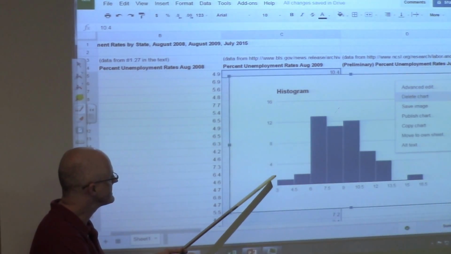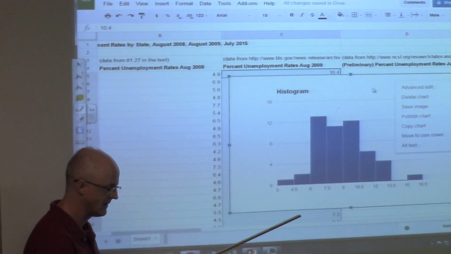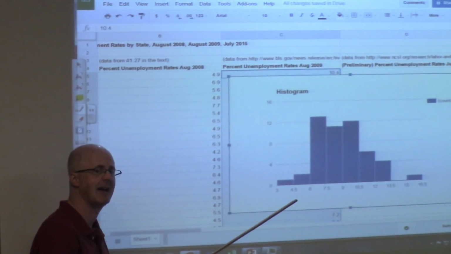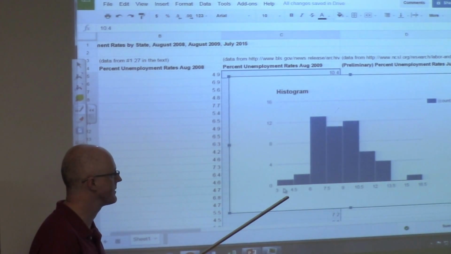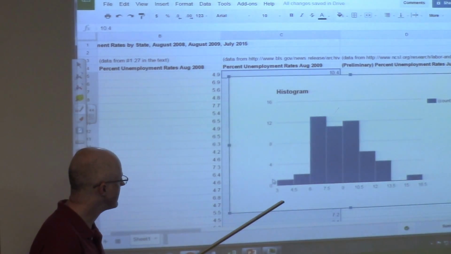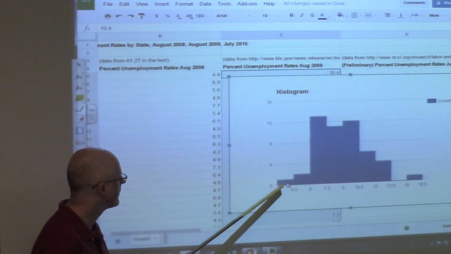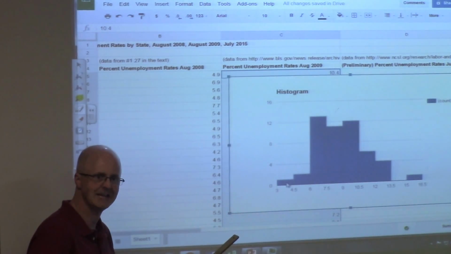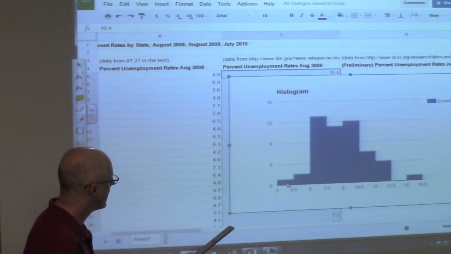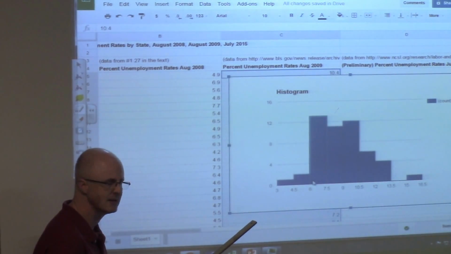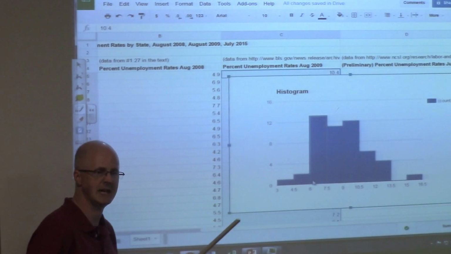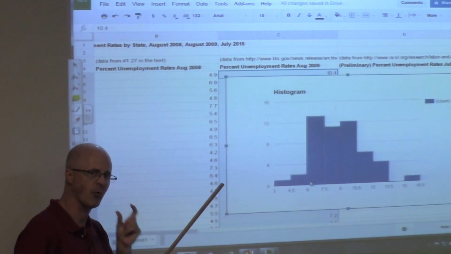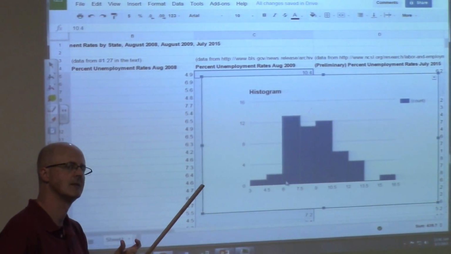And what's the vertical axis? The vertical axis is the count, which the spreadsheet tells you it's measuring. How many states had unemployment rates in these bins? There was evidently one state, the graph goes up to 1, with an unemployment rate between 3 and 4.5% in August of 2009. What about between 4.5 and 6%? The graph goes up to 2. There were 2 states with unemployment rates in that bin, or that range, or that class. Those words are all synonyms.